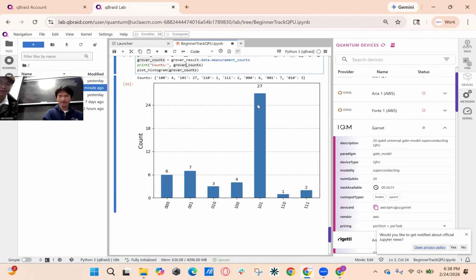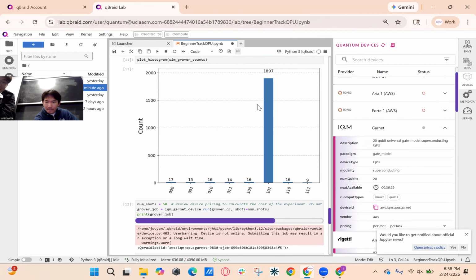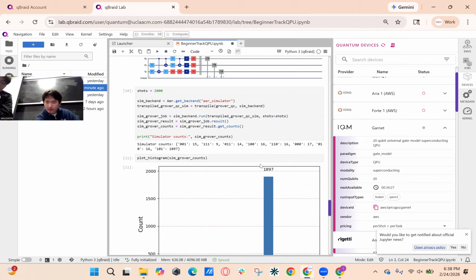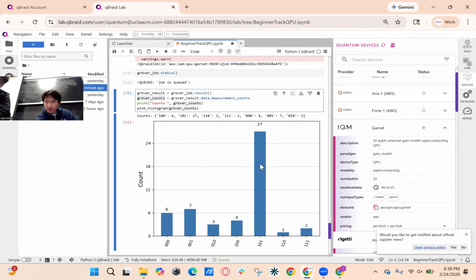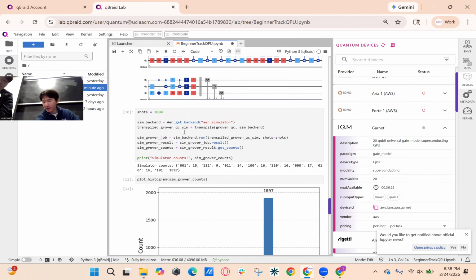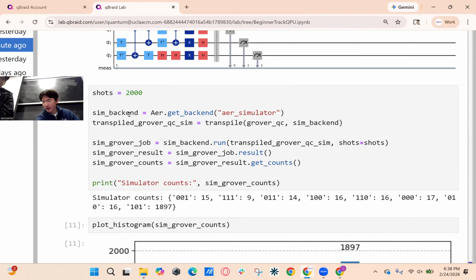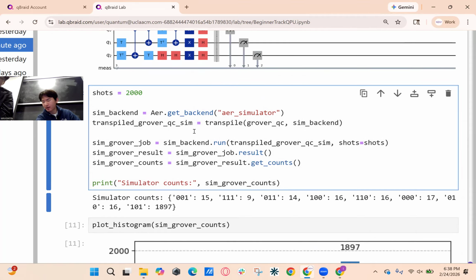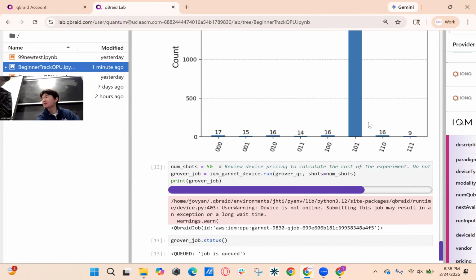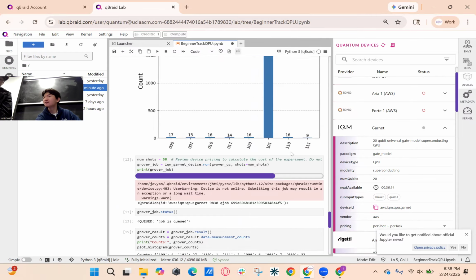So if you scroll up, what's this then? What's this compared to, or is this just using the actual hardware? This is the actual hardware. This is a simulator that I used. The Aer backend is like a simulator by IBM, and then I just did it to give you an example to compare off of.